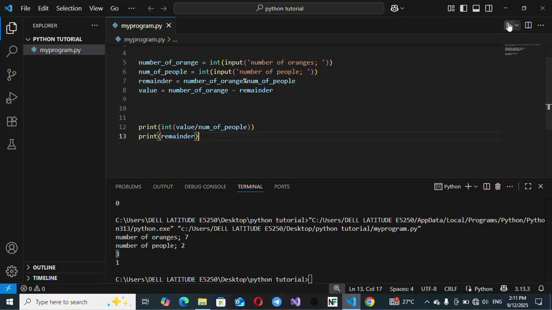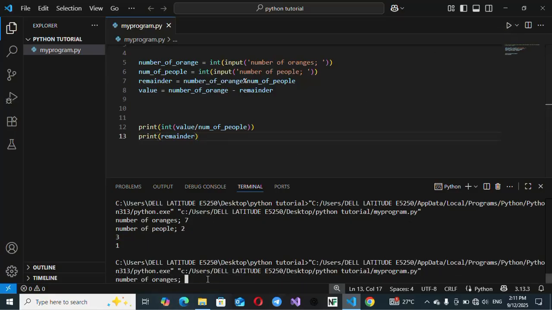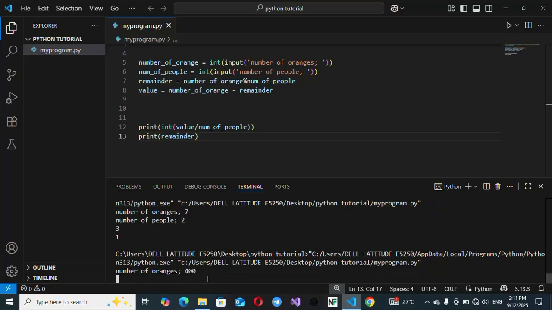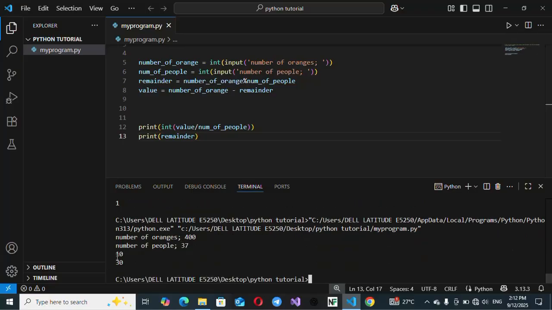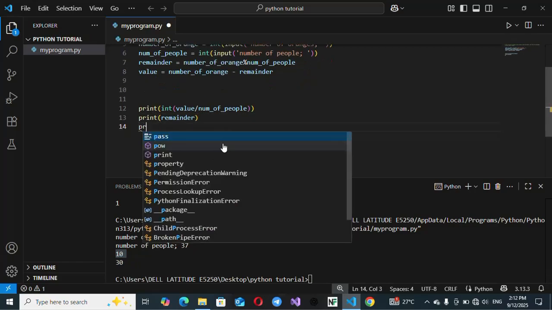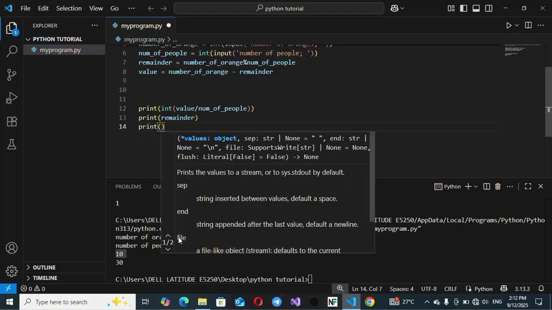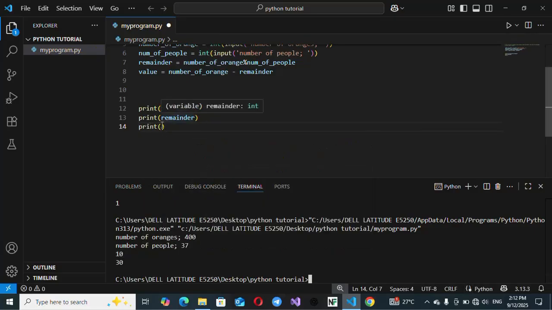So now what if you inserted 6 divided by, you can put any number you want, 400 divided by 37, divide 10 oranges to each person, remainder 30. Wow. So it will divide 10 oranges. So let's try dividing it over here. Let's say print what? 400 divided by 37.